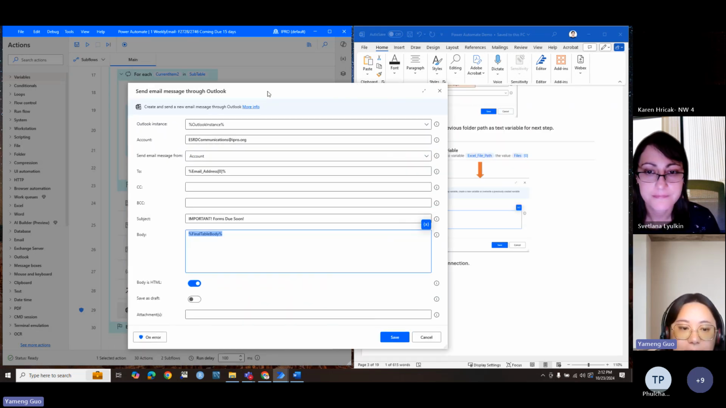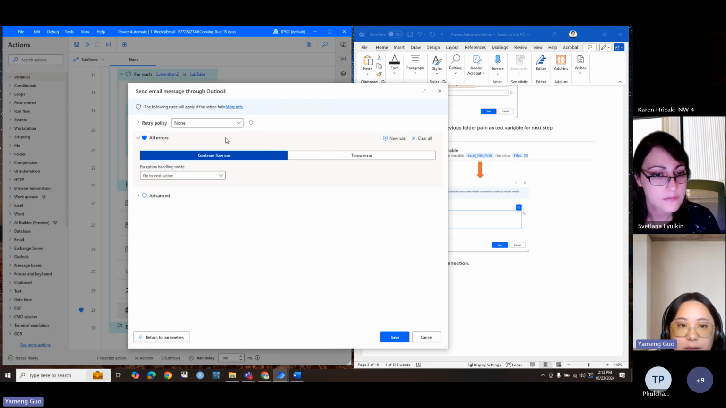So after that, we have to click this arrow button. We have to set that if an error appears, we continue this process and go to the next action, like here. It just means if that email address is not correct and we cannot send out the email, it will skip that error and continue to run this whole process. So it will not stop.